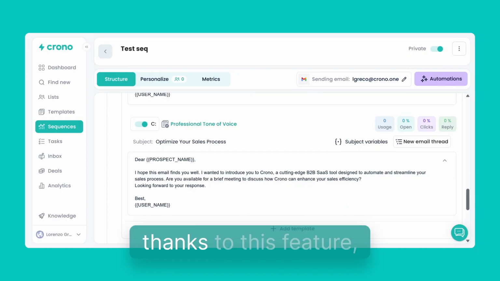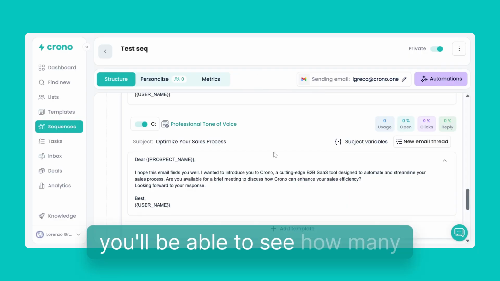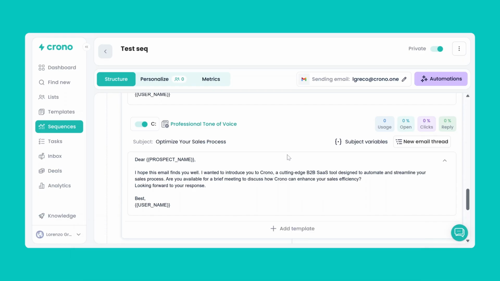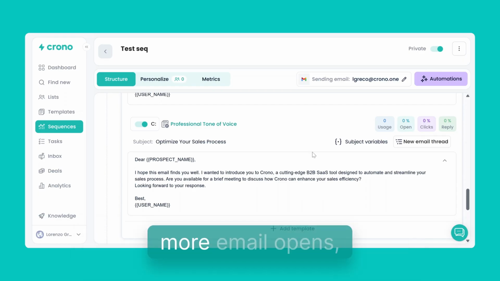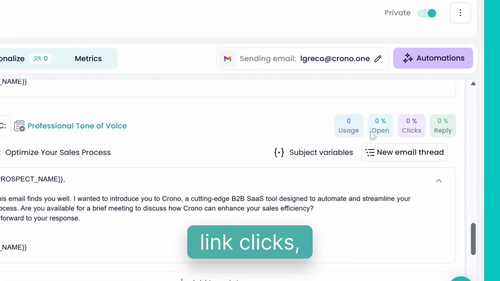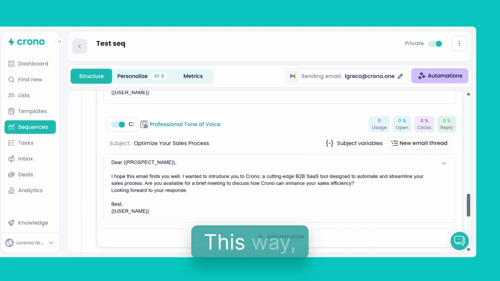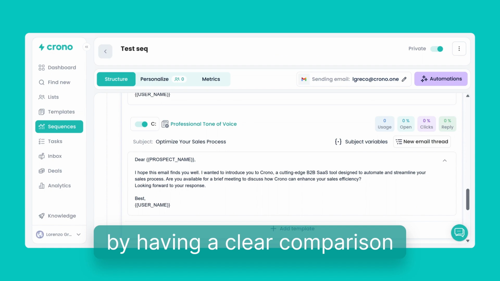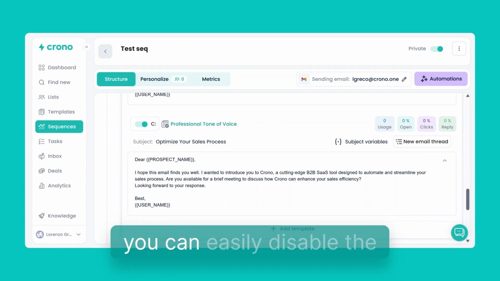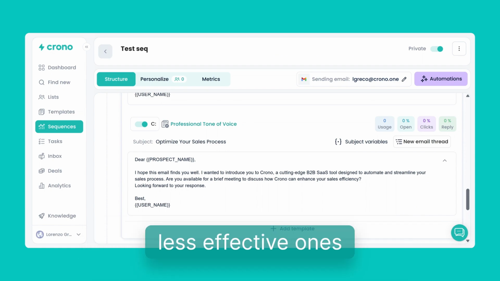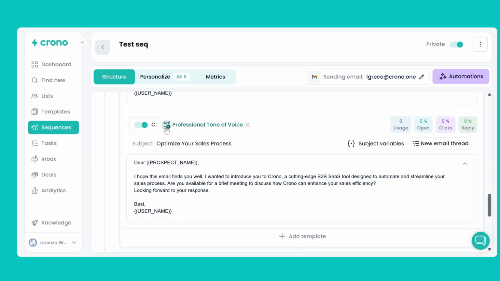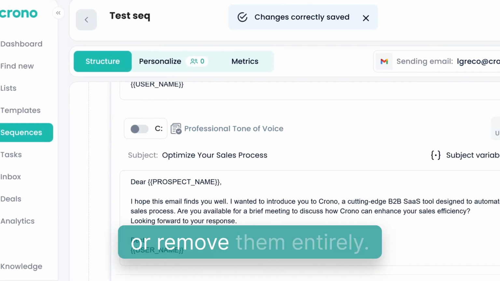Over time, thanks to this feature, you'll be able to see how many times each template was used and which one has generated more email opens, link clicks, and which one has the higher reply rate. This way, by having a clear comparison of the templates' effectiveness, you can easily disable the less effective ones or remove them entirely.